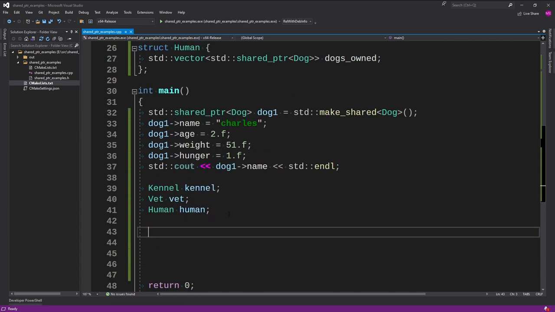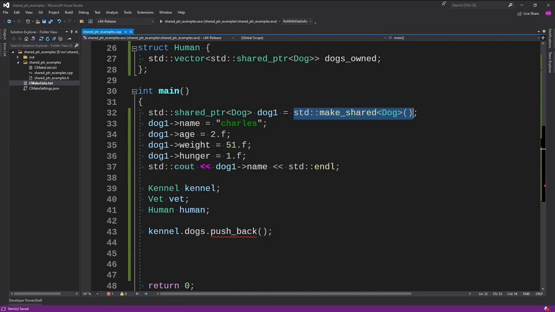That's all we really care about. Now, what we can do is go kennel.dogs.pushback to add another dog to their list. But if we add it as a shared pointer, it is essentially assigning another shared pointer of the same type, this variable. And when you do an assignment, it keeps the control block the same. Essentially, each shared pointer only has one control block. The only thing that gets passed around and duplicated is pointers. And it automatically manages that reference count for you. So we're going to see ways to play around with that.